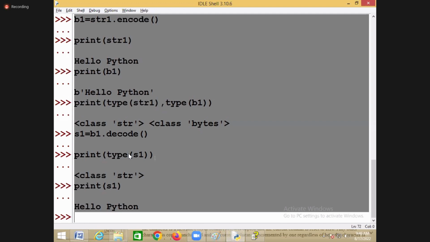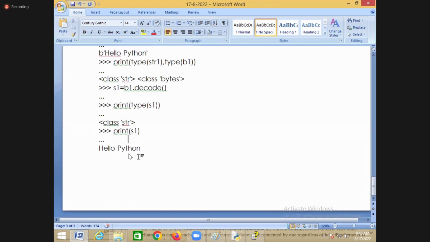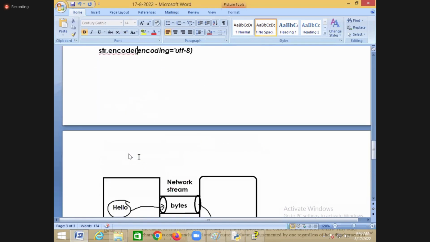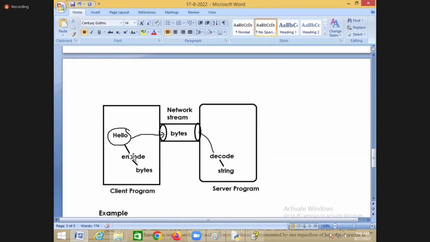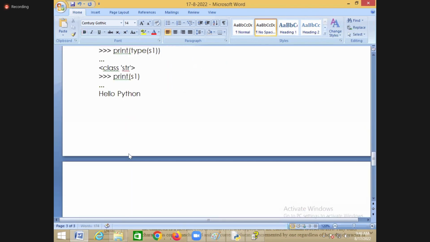Bytes will provide a method called decode that will convert the bytes back into a string. So that operation is done using encoding and decoding. This is a simple application in application development where encoding and decoding are used.